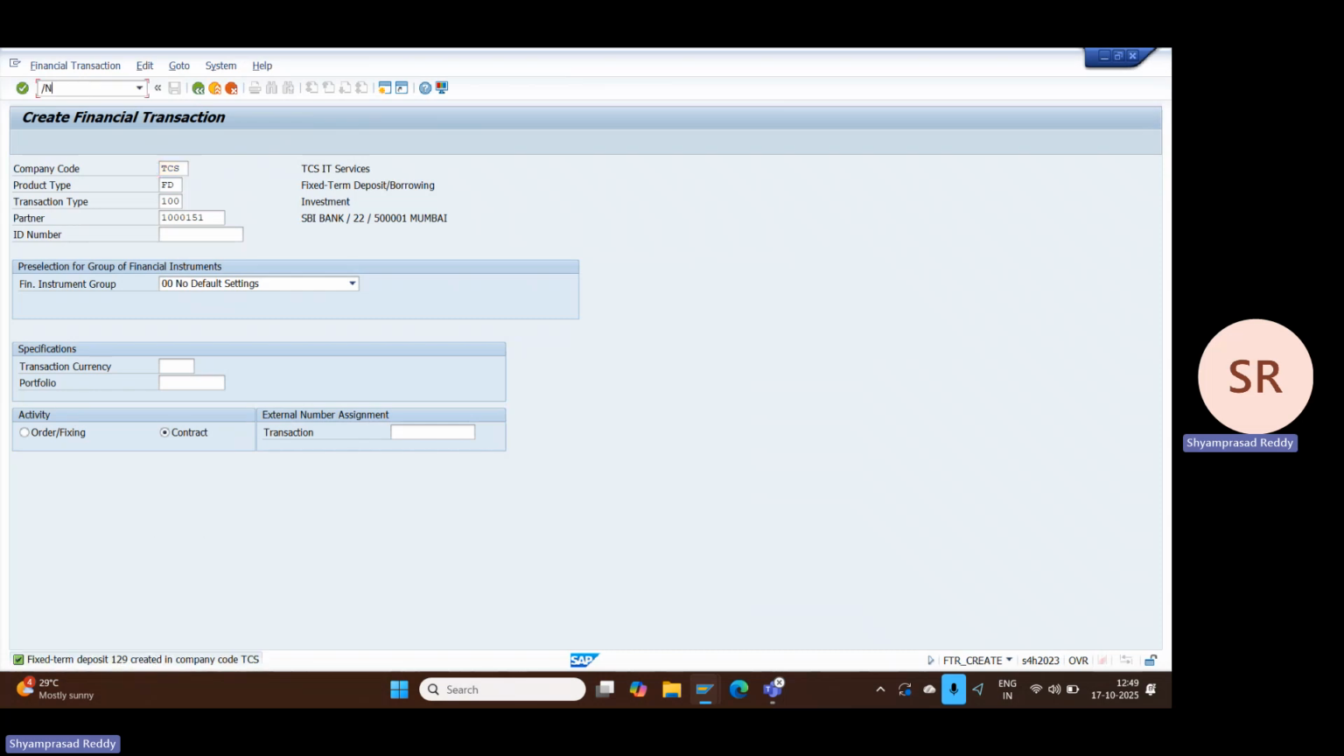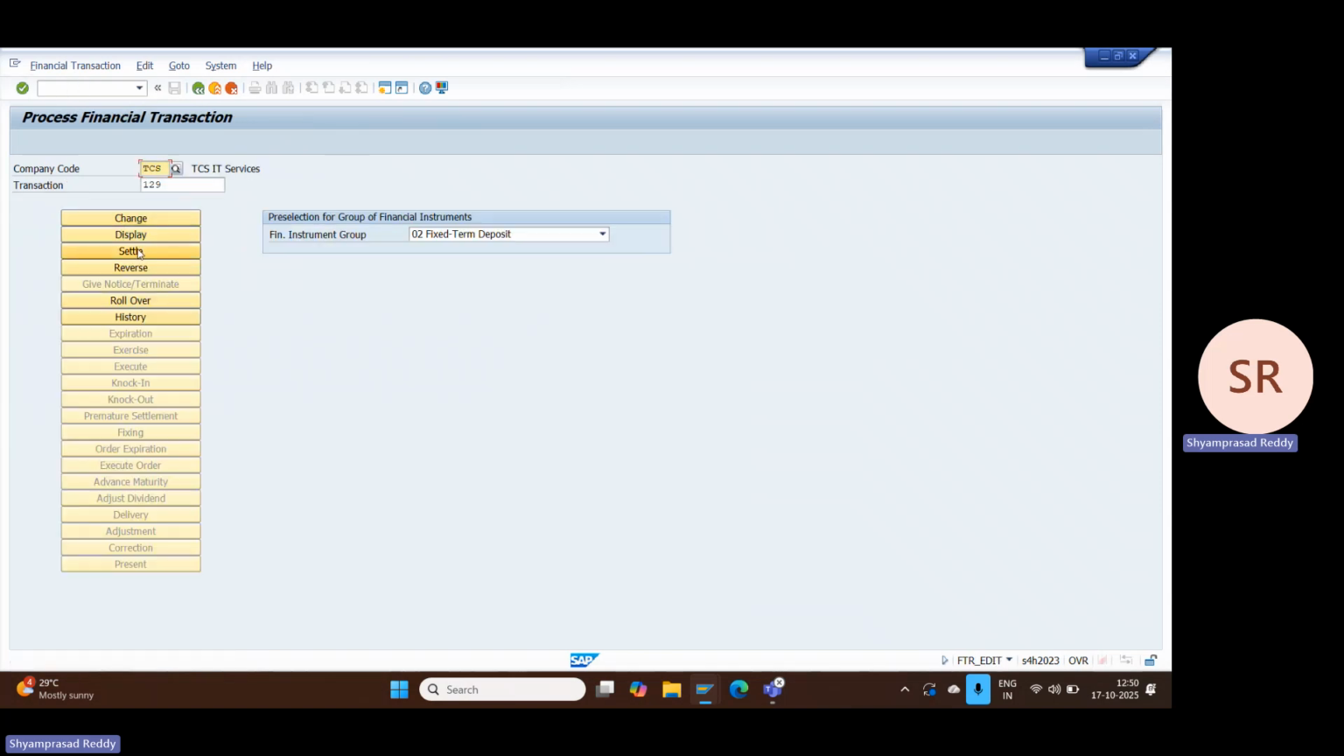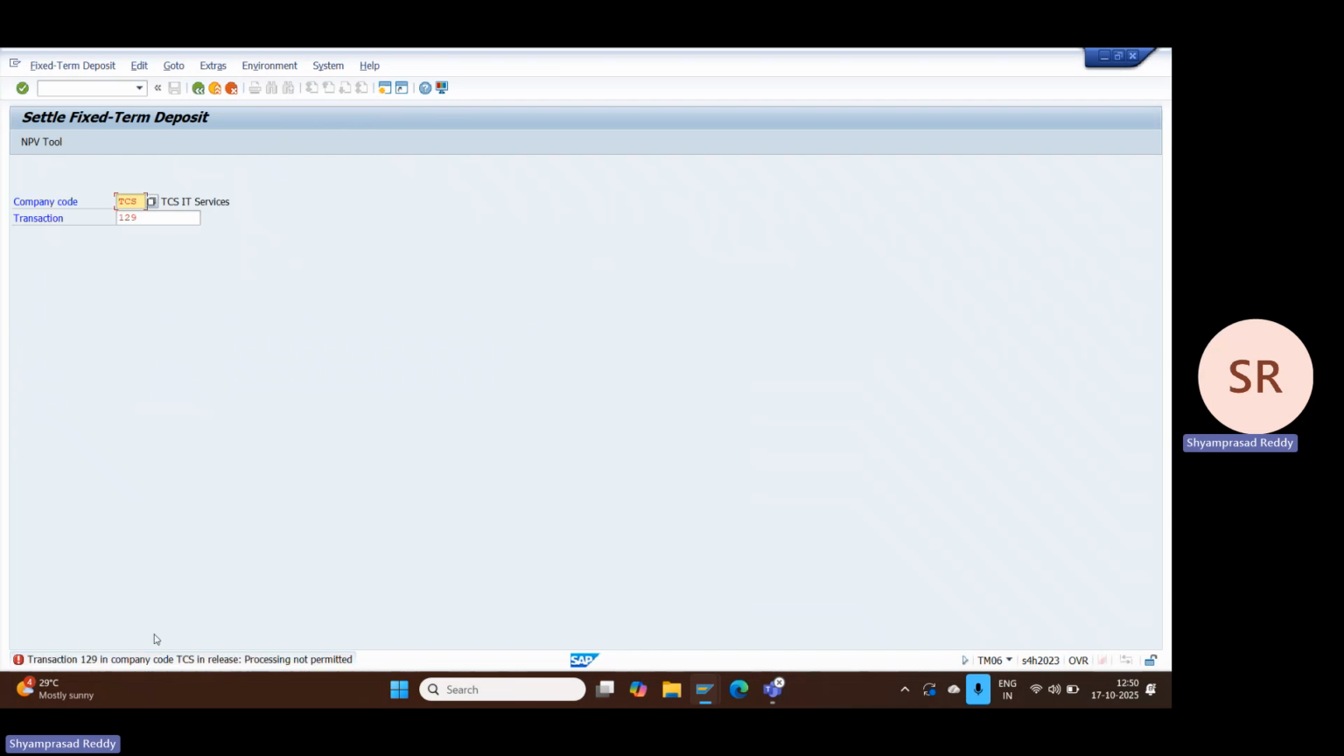Now I will try to edit or settle. I will go to ftr underscore edit. I will try to settle. What happened? We can see transaction 129 for company code TCS is in release, processing not permitted. This means that I have created the deal, but someone should approve or reject it. That is a mandatory thing. For that purpose you can see.